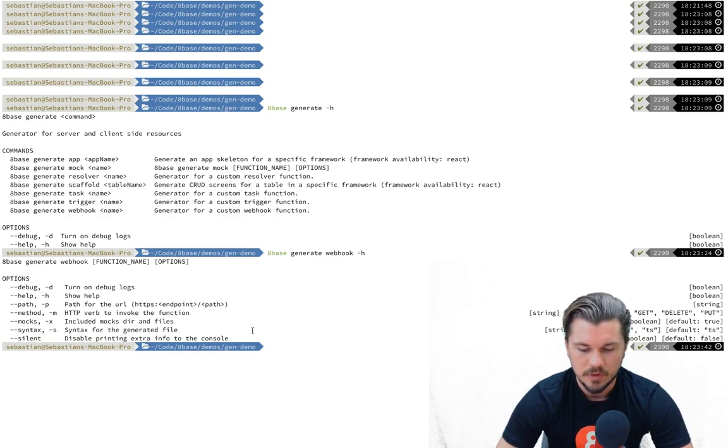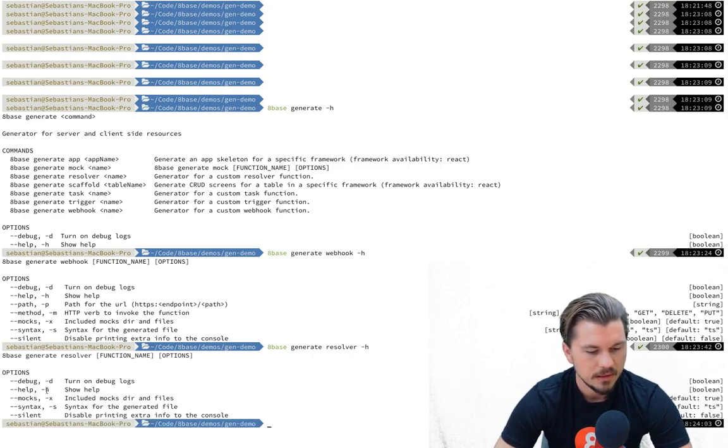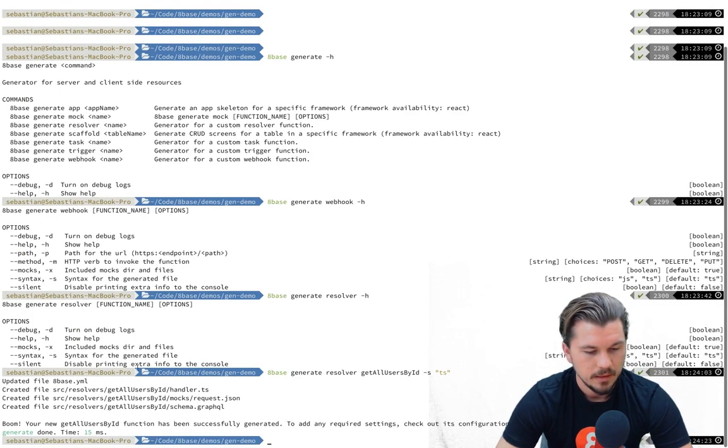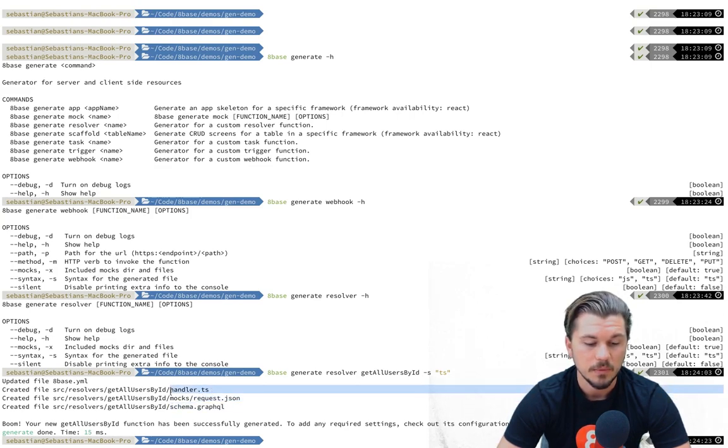Let's do this example once again with a resolver. So if we wanted to say, hey, 8base, generate a new resolver, and we want it to be in TypeScript, so we're going to say the syntax is TS, and the resolver's name is going to be get all users by ID, let's say. So we run that, and cool. It updated our 8base.yaml file, and it generated the GraphQL file, the mock file, as well as the handler.